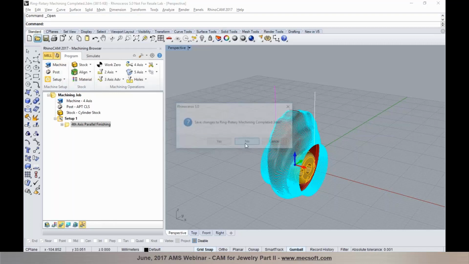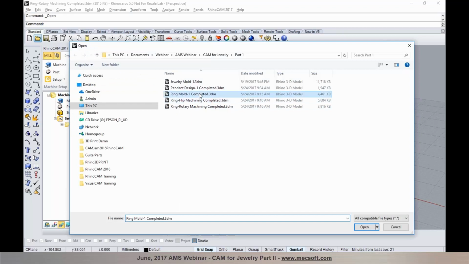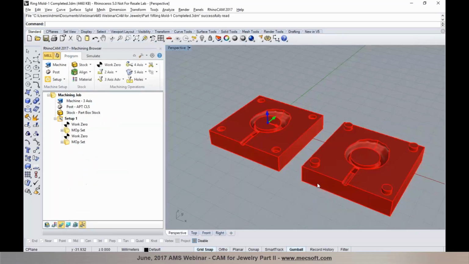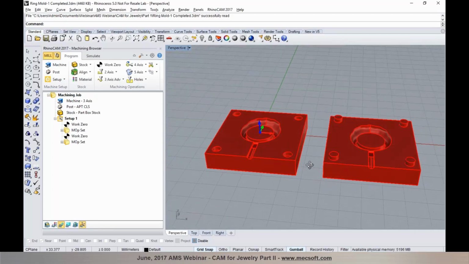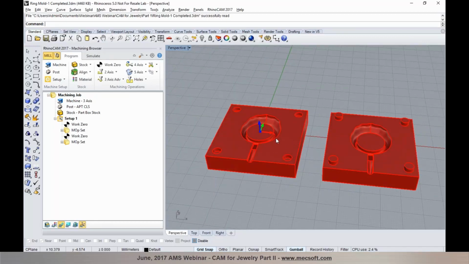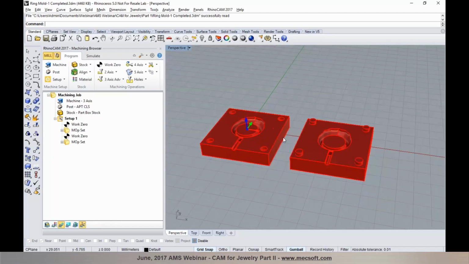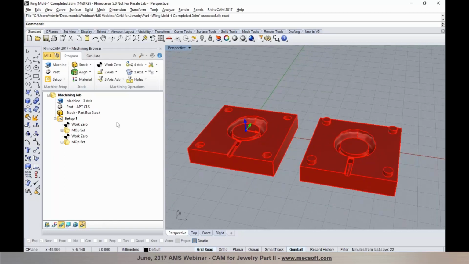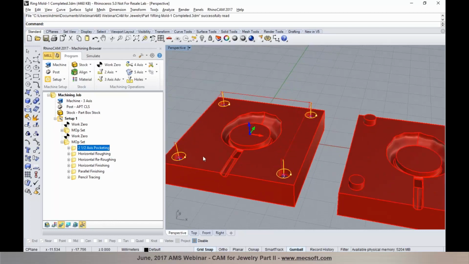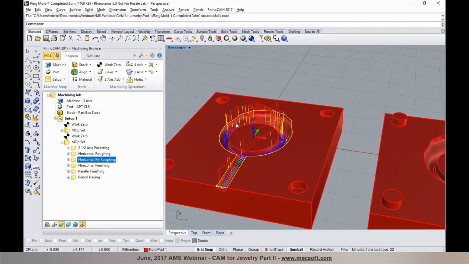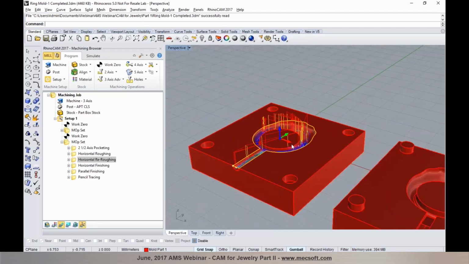The next thing we talked about in our last webinar is how to program two halves of the mold for the same ring model in here. You can see that we've created two halves of the mold from the ring design we had, and we programmed these using a combination of 2 and 3-axis toolpath methods. The first thing we programmed was the first half of the mold, and we programmed the holes using a pocket operation, and then we programmed the cavity of the mold using a roughing followed with a re-roughing operation to go back and clear out materials that couldn't be machined with a larger cutter.